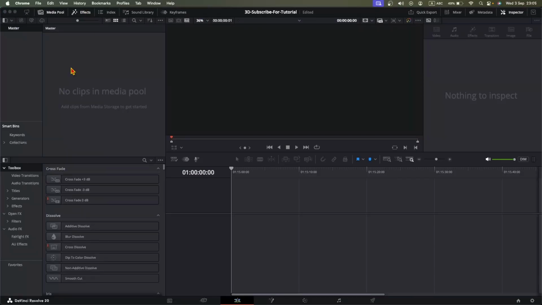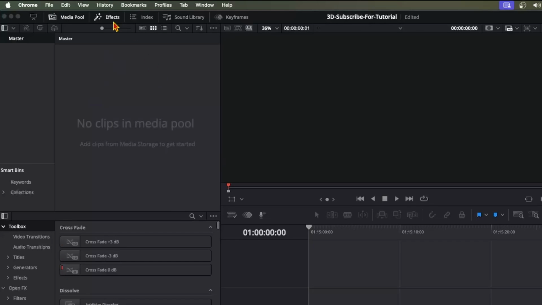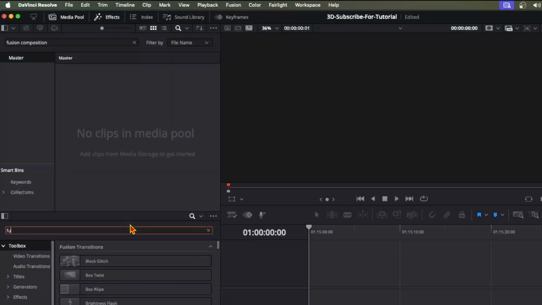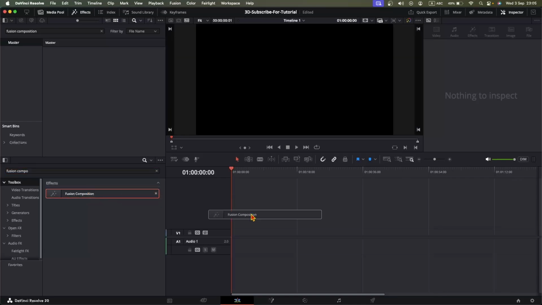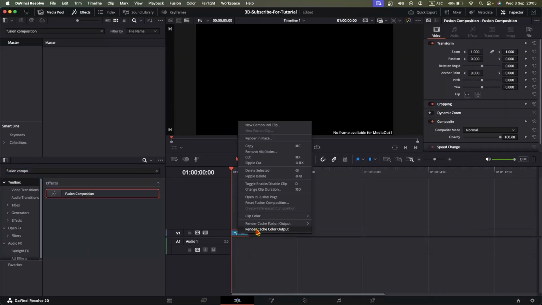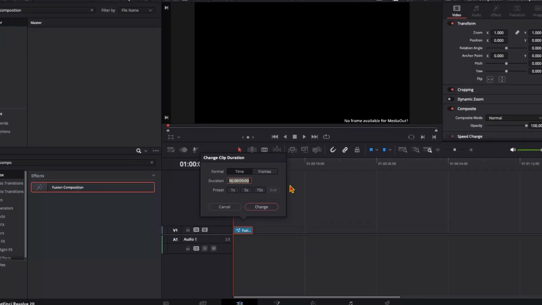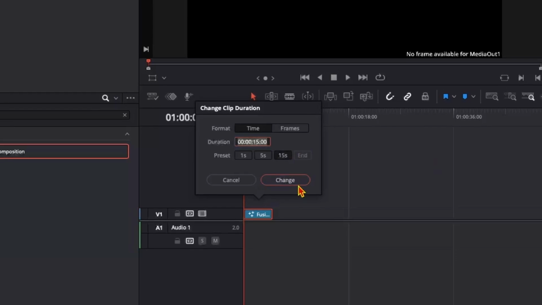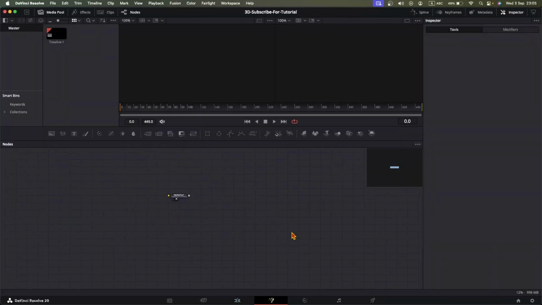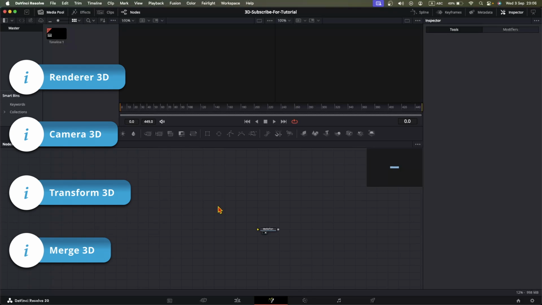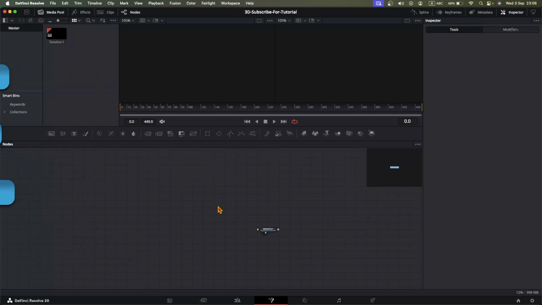We have to bring a fusion composition, so in the edit page, in the effects, search for fusion composition. Bring it to the timeline. Now right click on the fusion composition, change clip duration. We will change it to 15 seconds and hit change. Now jump into the fusion tab. First of all, we will set the 3D scene. For that, we will need a render 3D, camera 3D, a transform 3D, and a merge 3D node.